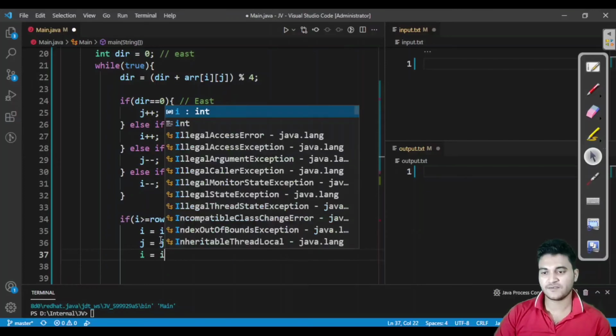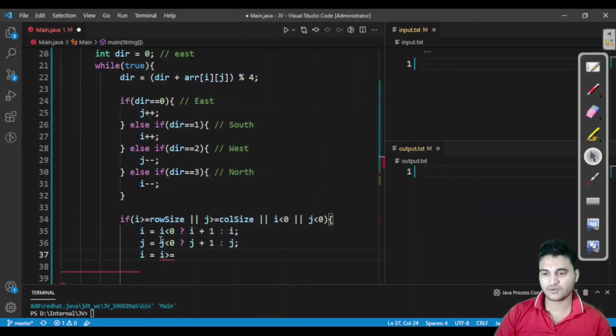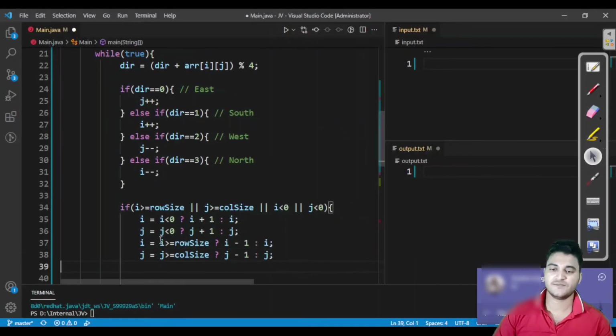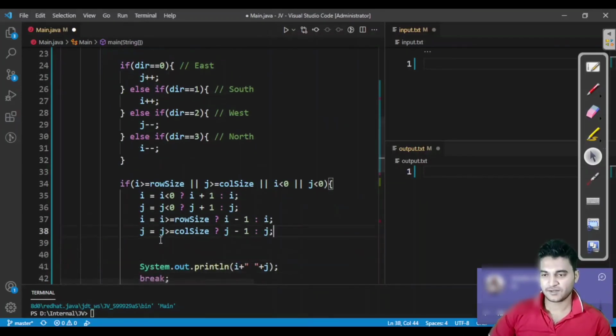One more condition for i: if i is greater than or equal to the row size, then you have to decrease your i by 1, or else take i as it is. Same goes for j also. If j is greater than or equal to the column size, then you have to decrease 1 from j, or else take j as it is, fine. And after that you have to print your i and j.